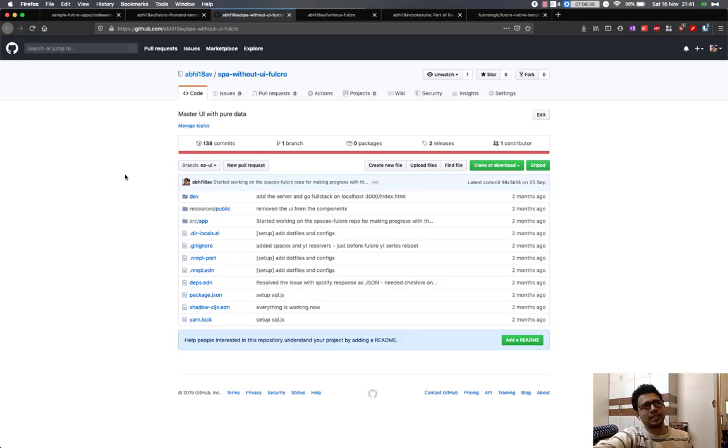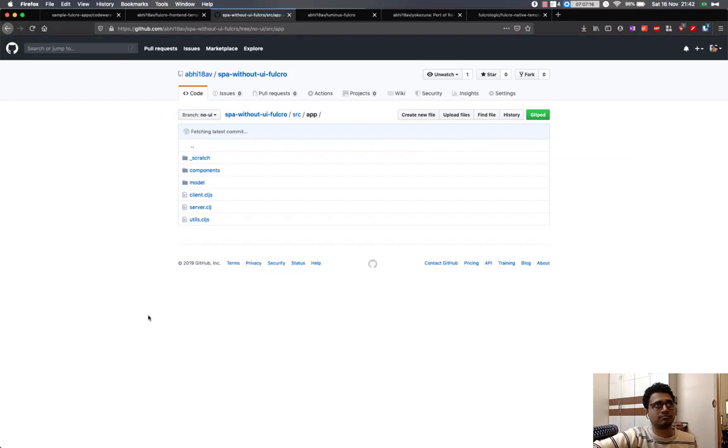Another is SPA without UI Fulcro. So this is basically me trying to experiment a lot with the Fulcro library. And one of the wonderful things about Fulcro is that you can forget the UI. You can seriously only work with the database slash data model as your main point of concern. And the UI part is basically a direct representation of what's in the application database. So it's a really nice experience, and this has settings for Spacemacs and of course IntelliJ, and yeah, it's a very nice way to get started.